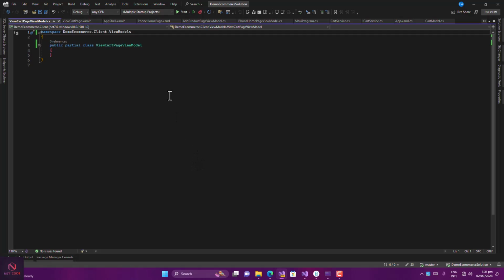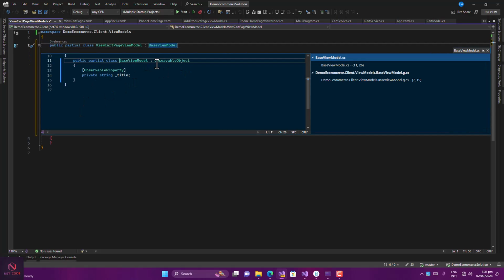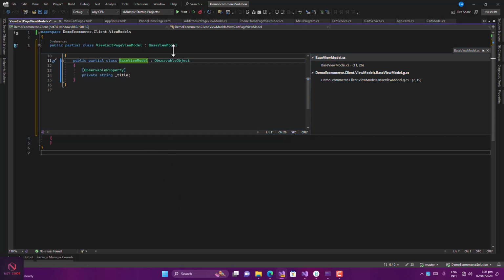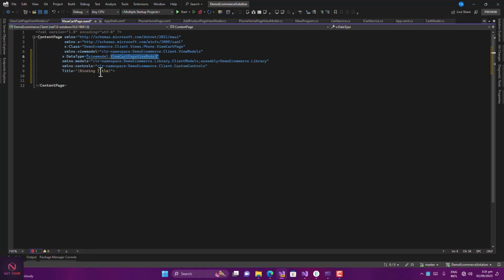Let's make this model inherit from this base view model. Now see, when you go to this base view model, we are not doing anything different over there. When you click on peek definition, you see it is inheriting from this observable object, and it has just one property of string title. Because you want to set the title of this, let me close this. You want to set the title to this cart page here, so that's why it is inheriting from that title. Yeah, so now we are done with this.